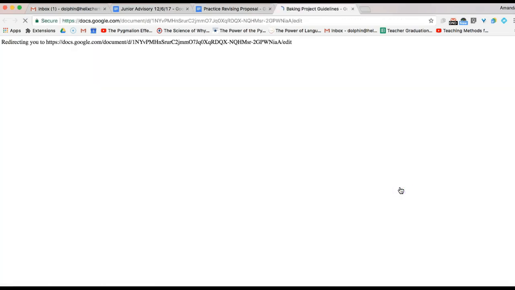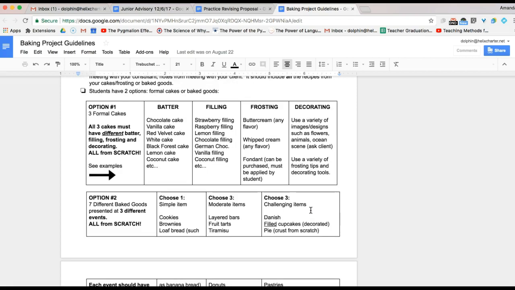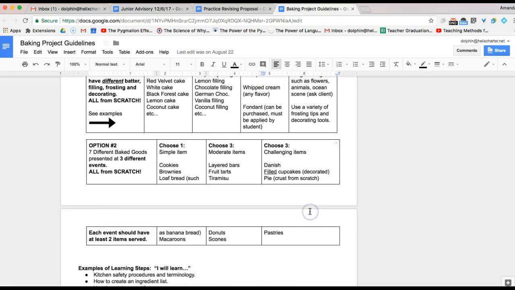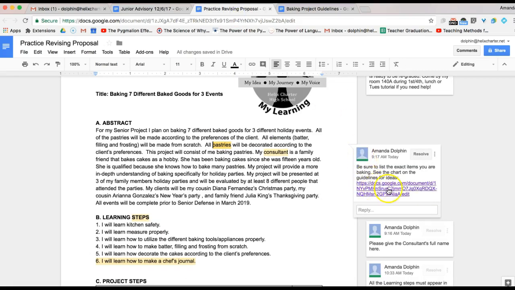So you can open the guidelines in a separate window, and you can scroll down to see, oh, here's the chart of options. And if I look down here at the baked goods, I can see that I must make 7 different baked goods from scratch. I choose 1 simple item, 3 moderately difficult items, and 3 challenging items from this chart. If there is something that I want to make that is not included in this chart, then I can just email my grader and ask if this is an appropriate item. So if your grader has linked the guidelines in, you should be able to click on them and refer back to exactly what's required for your proposal.